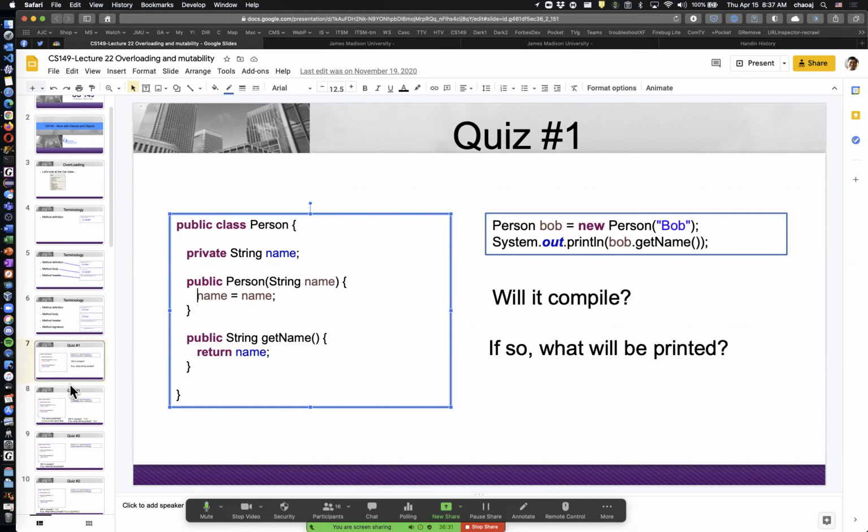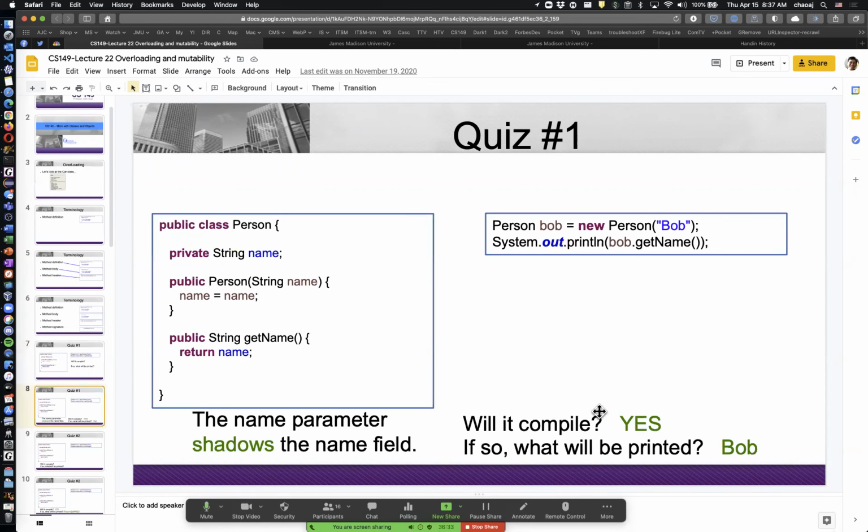Will this compile? Yes, we can compile this if we had this in a main section here. And this is going to create a new person named Bob. What will be printed? Bob, because we're going to do the getName of Bob here. The name parameter shadows the name field here.